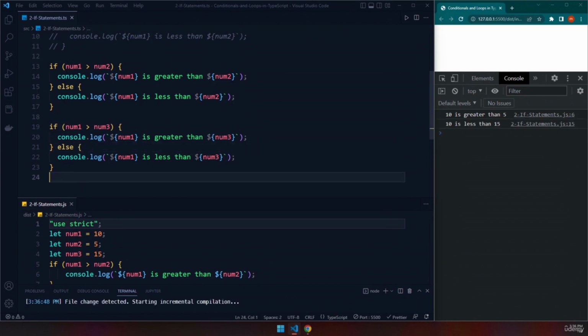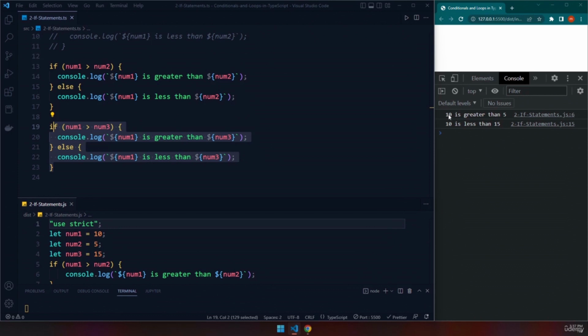So now we have two different conditionals because in each set of these conditionals, we're checking for something different. Here we have num1 and num2. Here we have num1 and num3. These two have to be separate from one another. And now you can see we got two console logs. One is against num2. The other one is against num3.